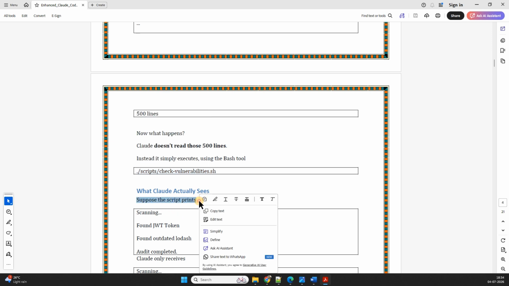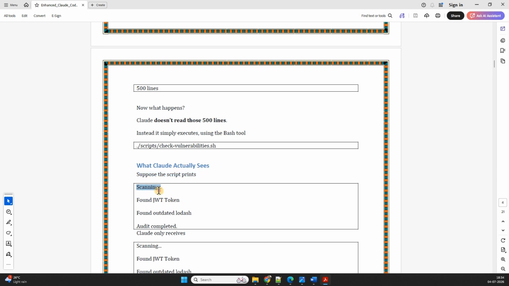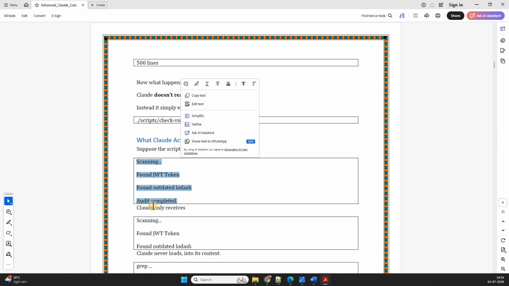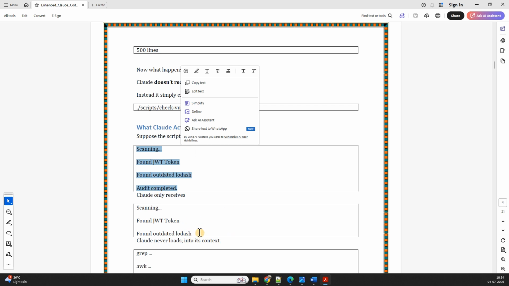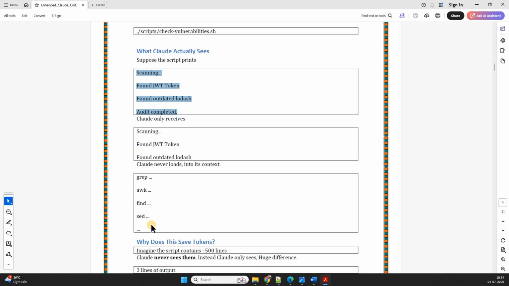What it does is, the output of this bash script would be printed: scanning, found JWT token, found outdated lodash, and audit completed. Claude only receives these four lines of output as part of this response. Claude never loads the script into its context, only the tool's output.